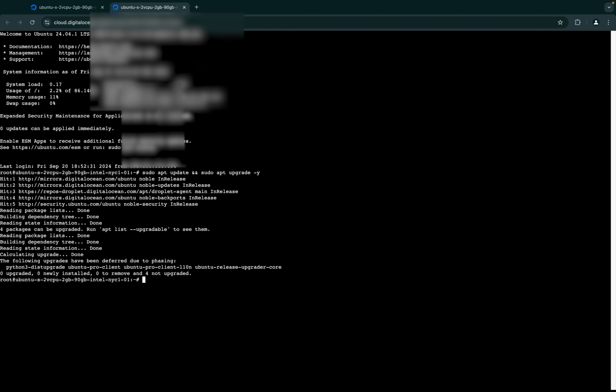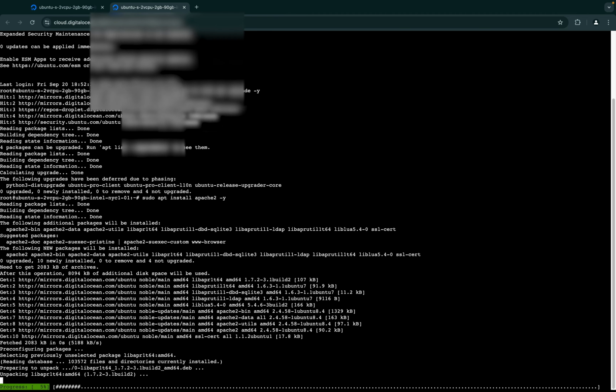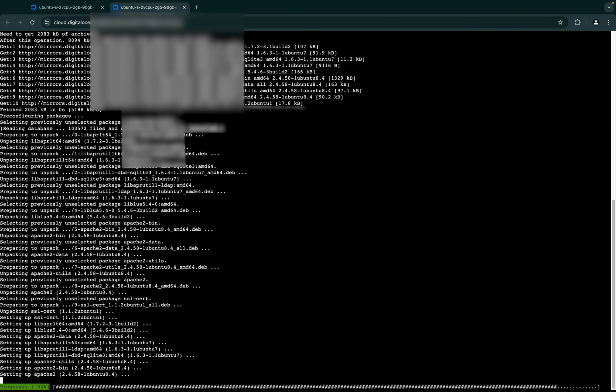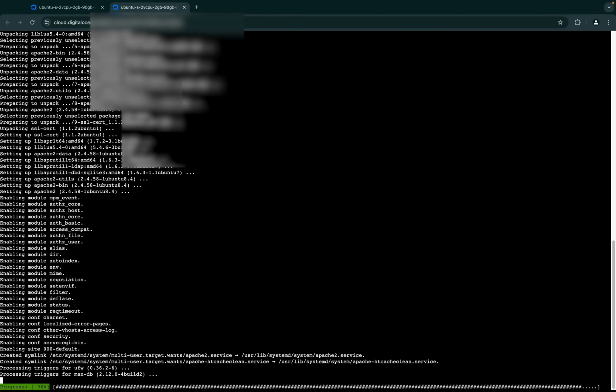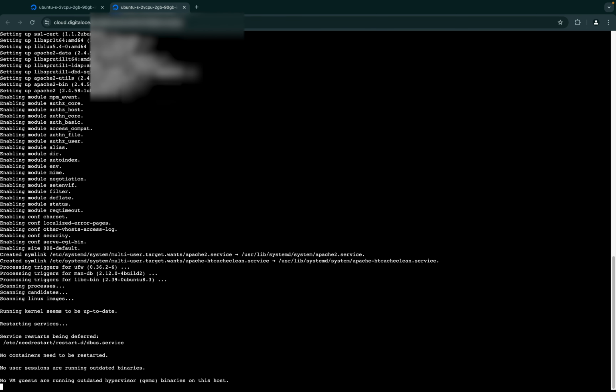Next step, we're going to install our Apache server. I want you to type in sudo apt install apache2 -y. Go over your command, make sure everything's proper. Hit enter. Okay, and install tells apt to install a package, and apache2 is the package name for the Apache web server.